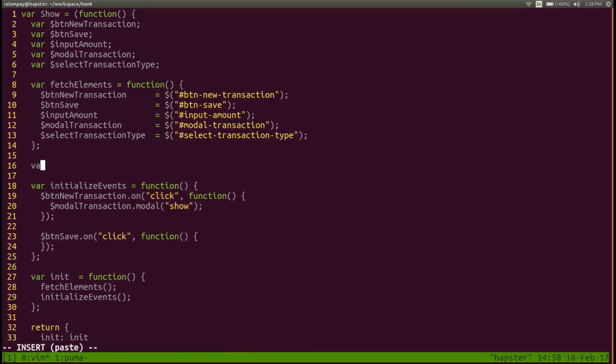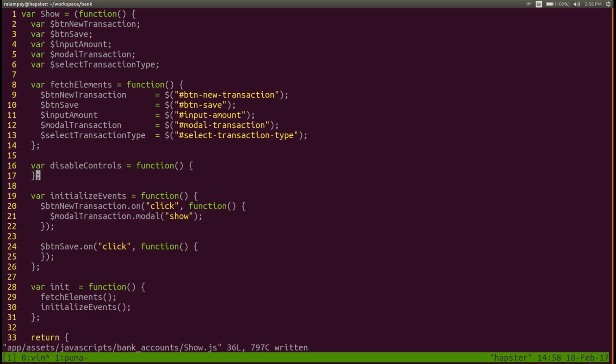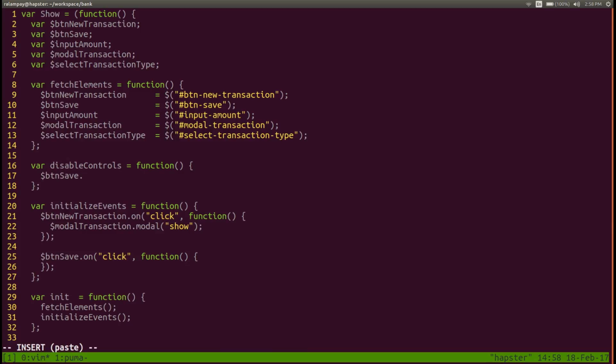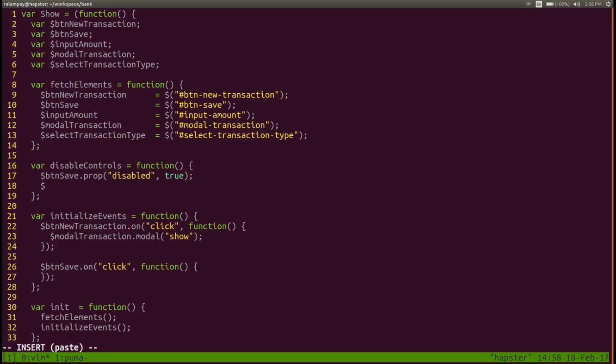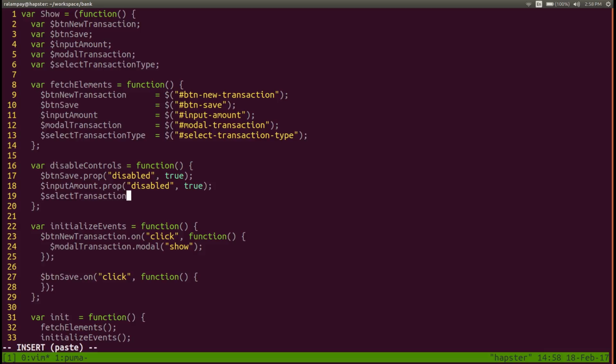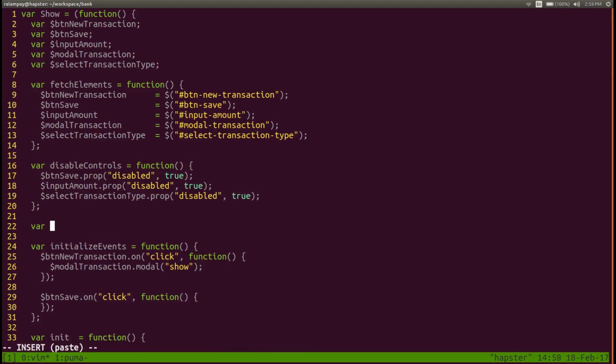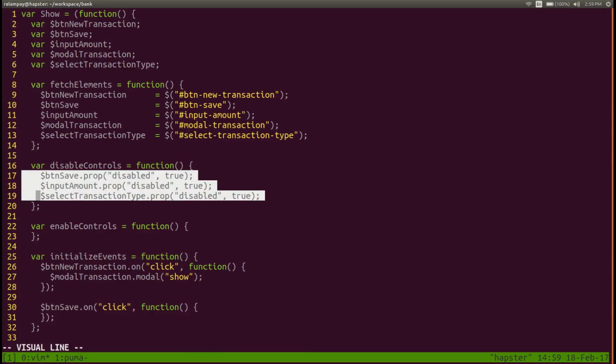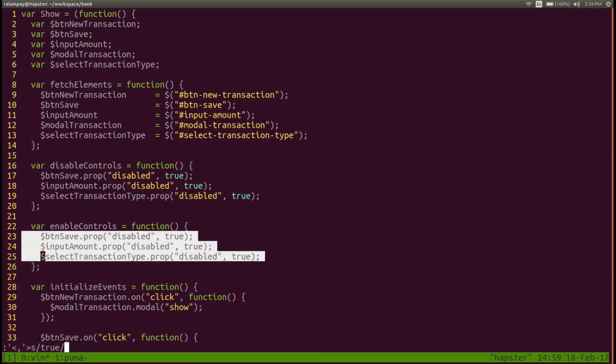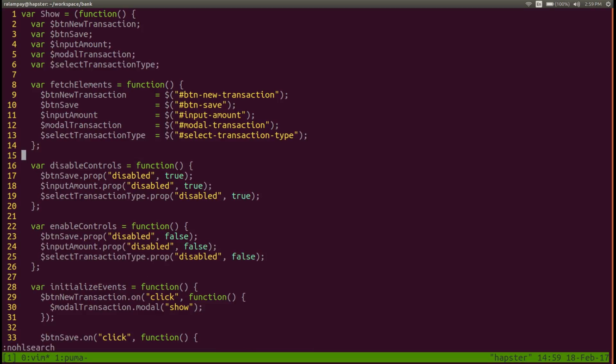So maybe I'll have a utility function called disable controls, which is a function, and all it does is that it will disable my button save. I think we can do that using prop disabled true. Same goes for the input amount, input amount dot prop disabled true, select transaction type prop disabled true. Okay, to disable the controls. And I'll also have an enable controls function that will set these values to false, so that these controls will be activated again.